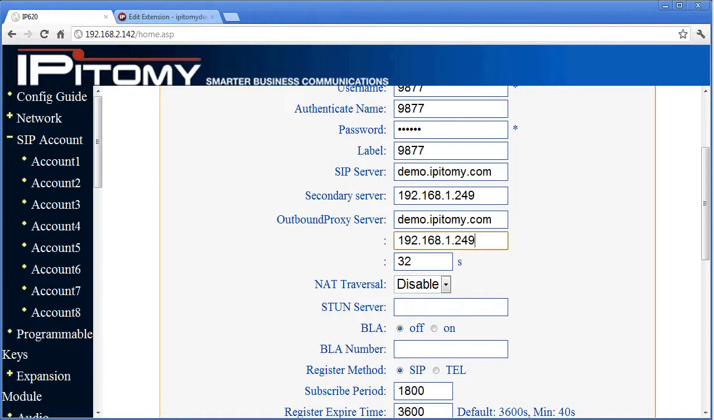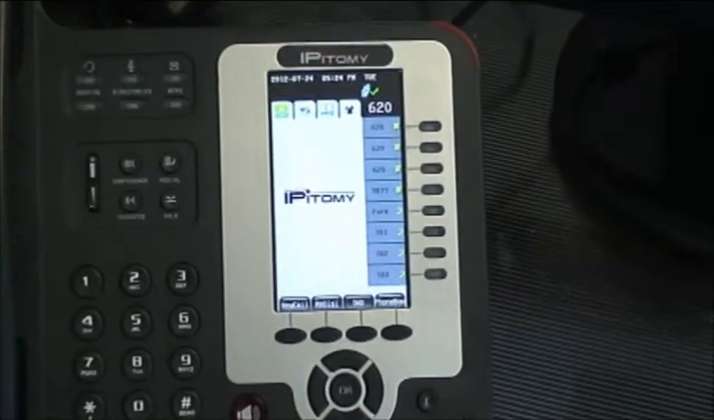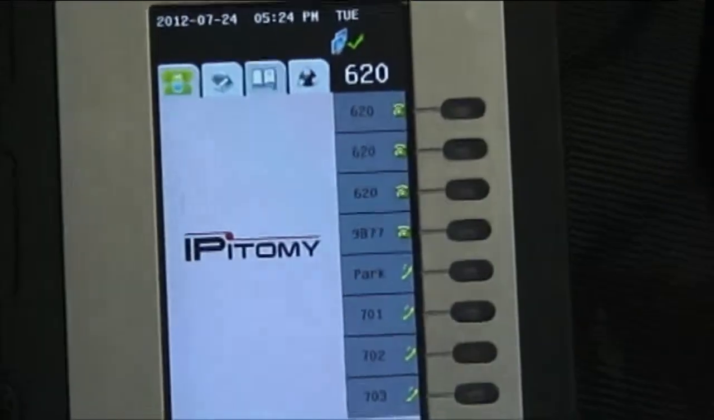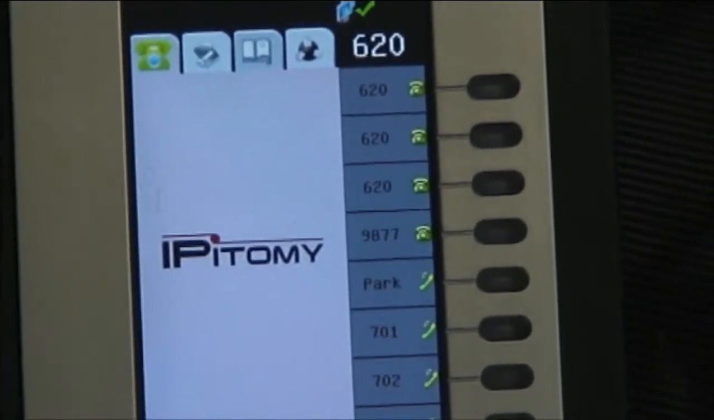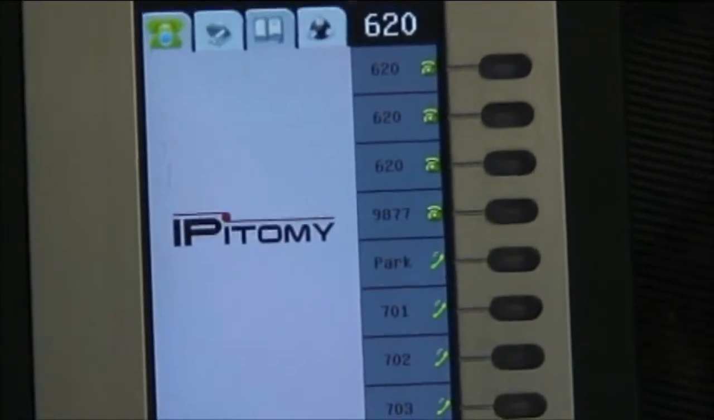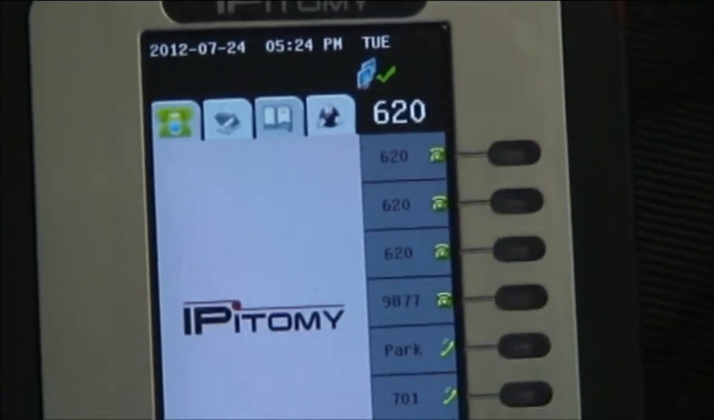Now when we look at the telephone, we see our HD Demo system extension 620 is registered on the first 3 line appearances, and the IPitomy Demo system extension 9877 is registered on the 4th line appearance. Your remote phone is now functional on 2 IPitomy PBXs.